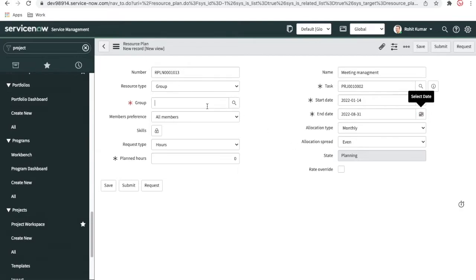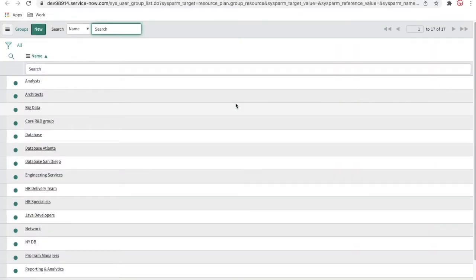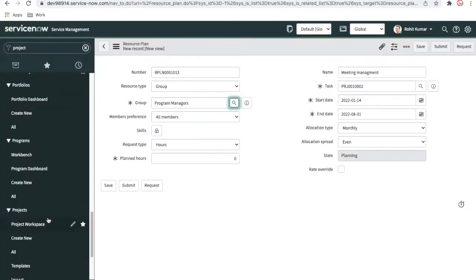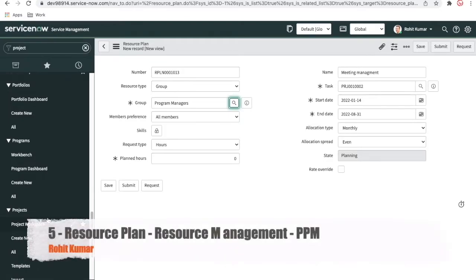Now what do we have to select? We have to select a group. So I'll go and click that groups. You will be able to see that not all the groups are available. Only a few particular groups are available, those which are actually resource groups. I'll come here and maybe select the program manager. So the program manager group is going to manage these complete meeting things.